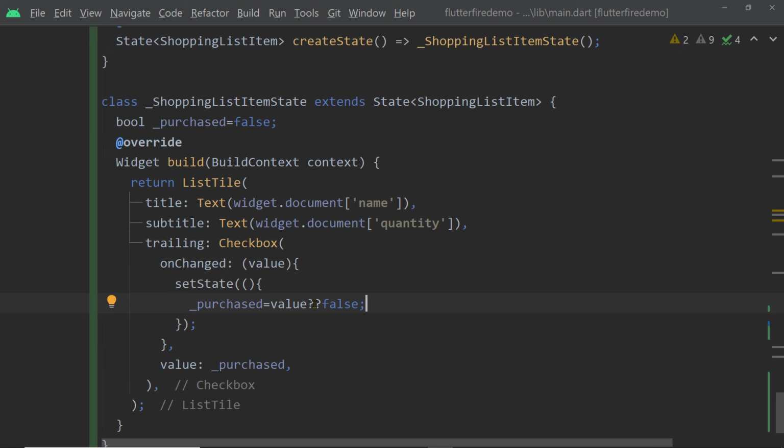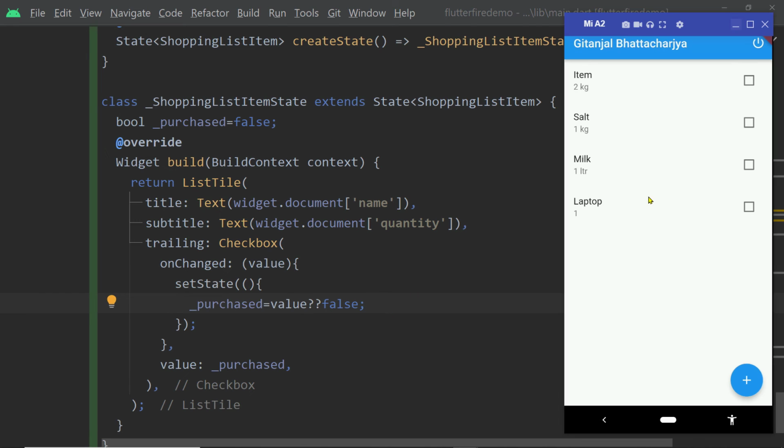Now notice this operator here. This is called if null. So this argument value can be null, and if it is null, we don't want to assign null to purchased. Instead we shall assign false, and thus we are using this operator. So it is called if null. If this is null, then it is going to use the value of this expression towards the right. Now let's save these changes, load the app, and let us try to tap on a checkbox. And here we can see this working.